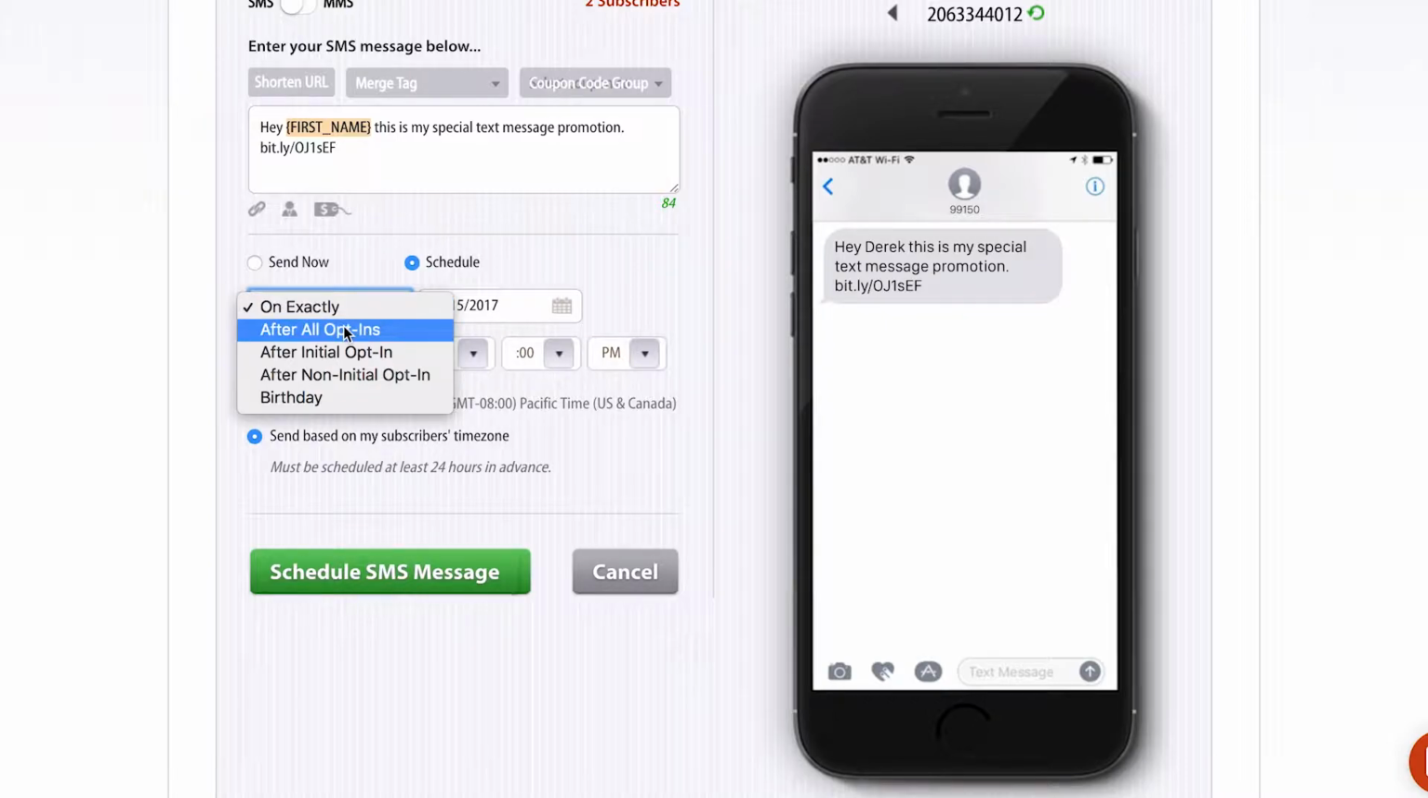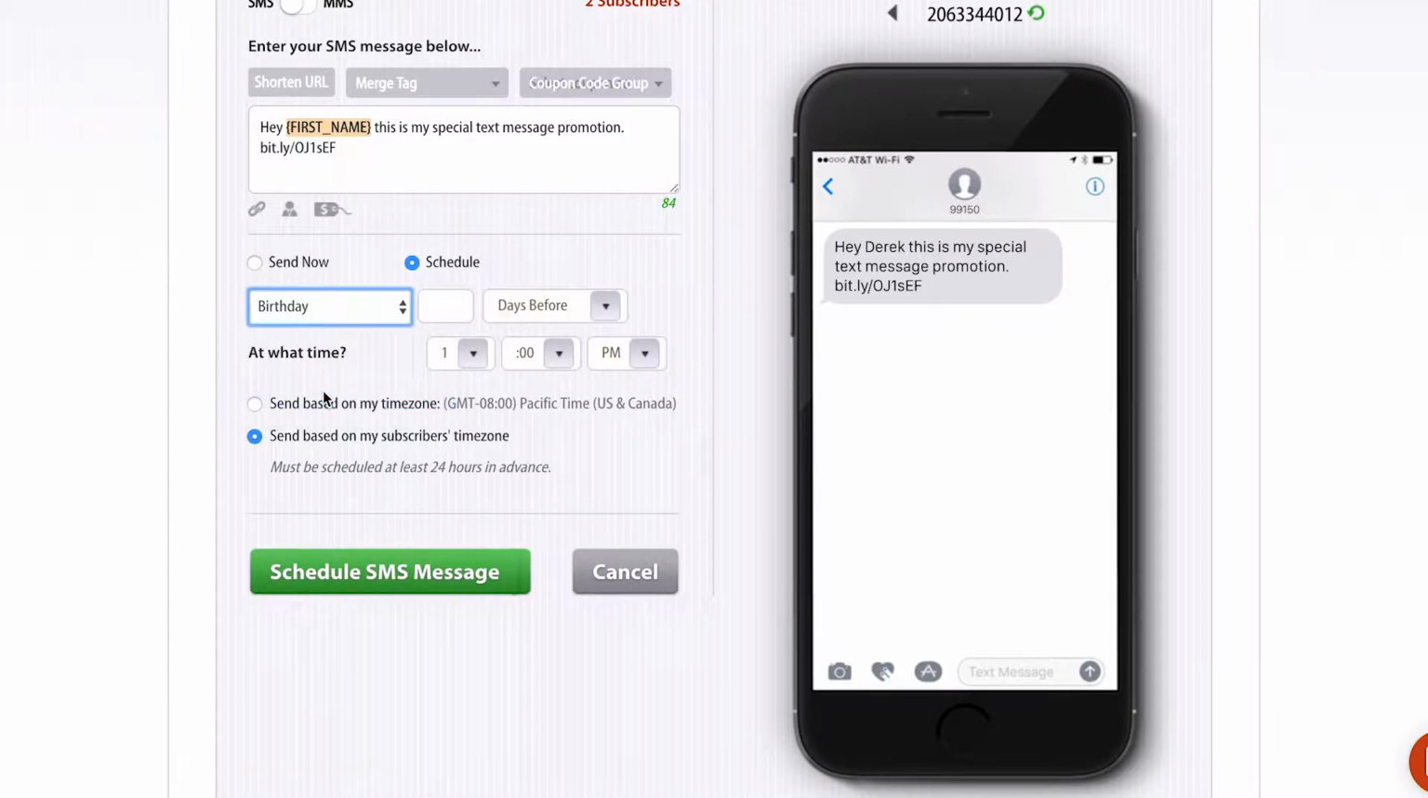We also have features that allow you to schedule a message for after opt-ins. So this would be when someone opts in, you could send a message to thank them for opting in. And this could be after the initial opt-in, or after the non-initial opt-in. So a bunch of different ways that you can customize your campaign. We also allow you to send it before or after their birthday. So I could send a birthday message one day after their birthday, or maybe one day before their birthday.